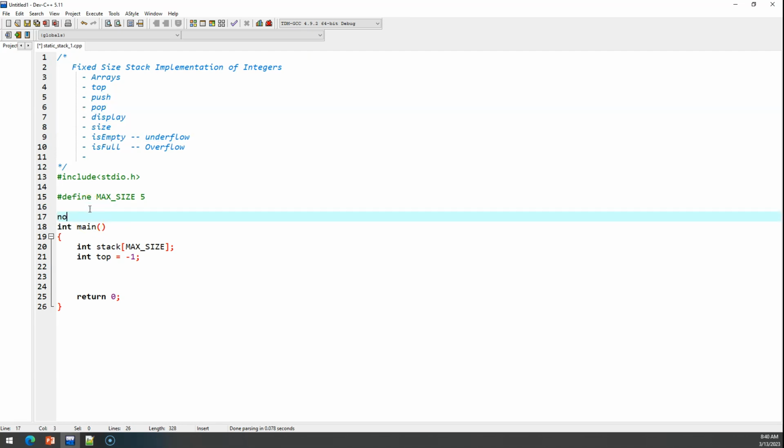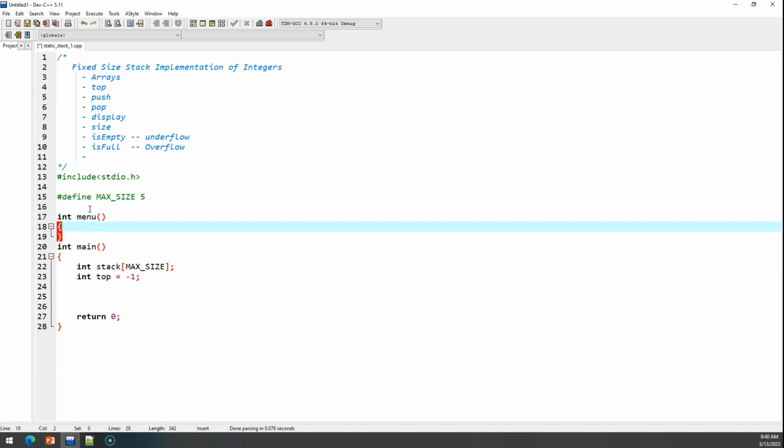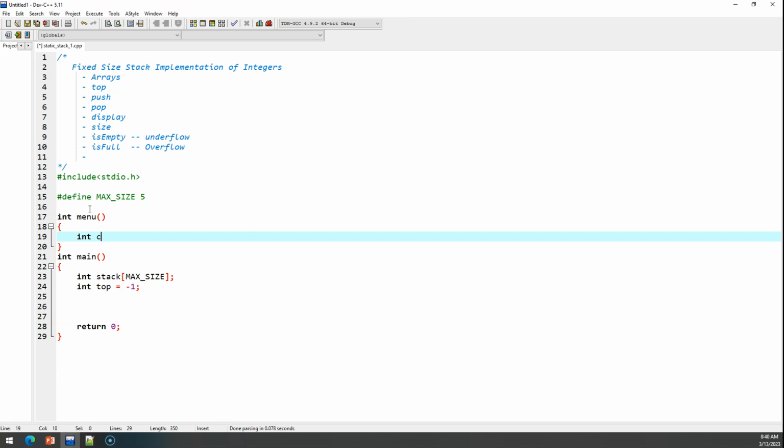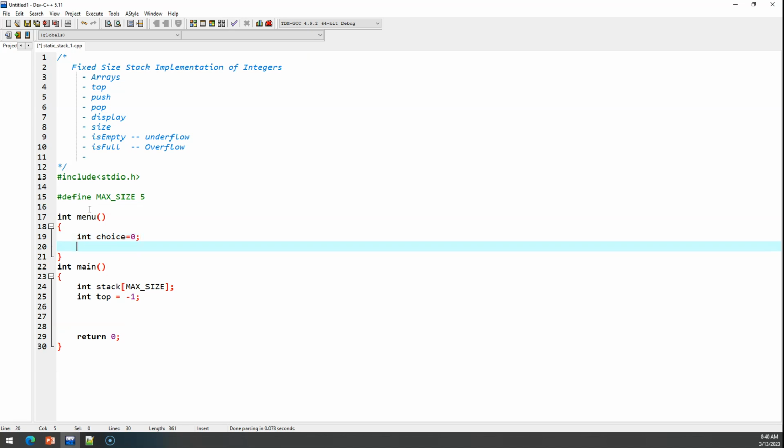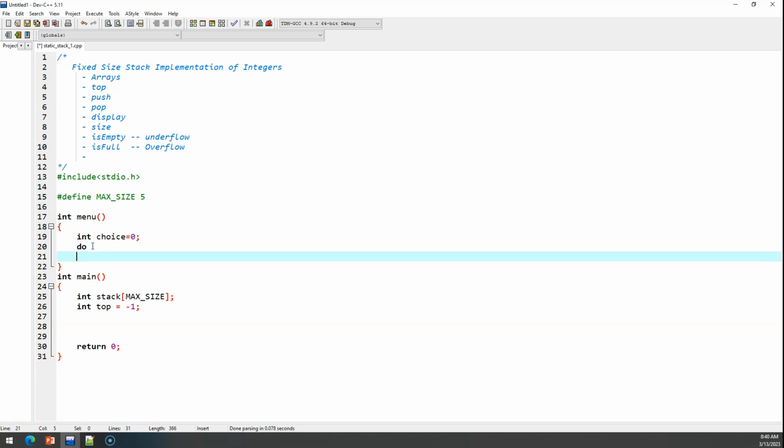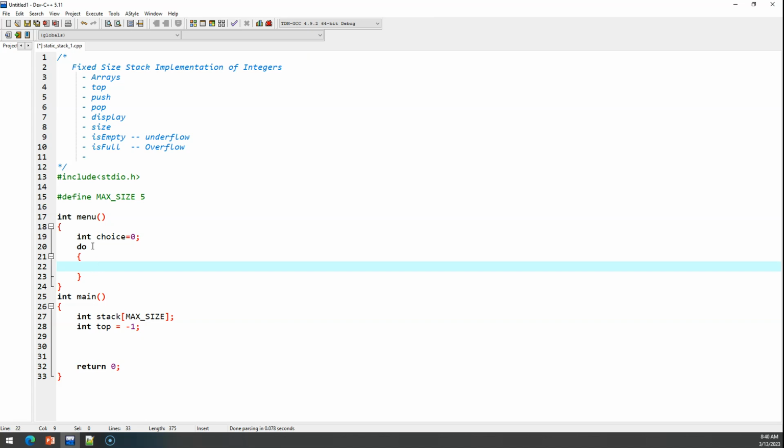So let's write a function, int menu. What will it do? It will have a choice, let's say with 0. We are going to give the user an option for what exactly he wants to do with the stack, what operation he wants to perform. So we will give a printf, a menu, so that the user sees what exactly he can do.